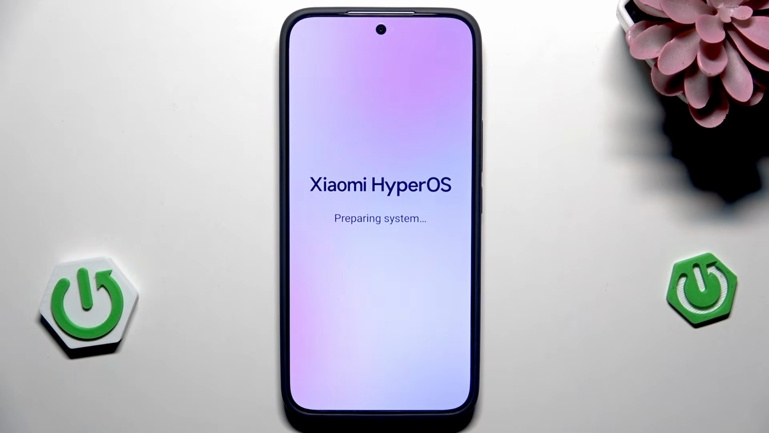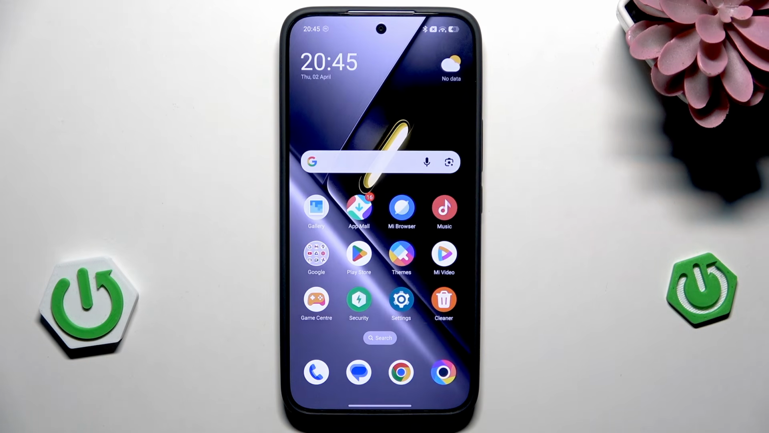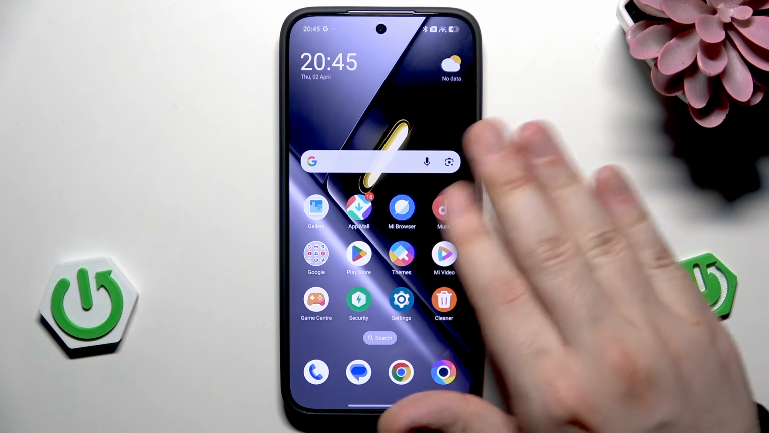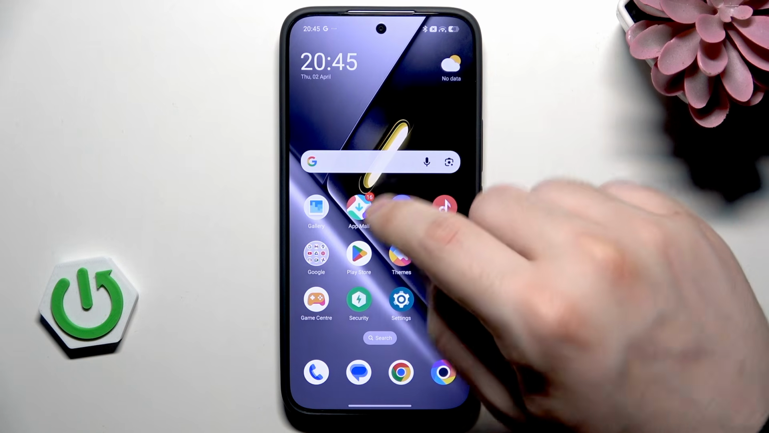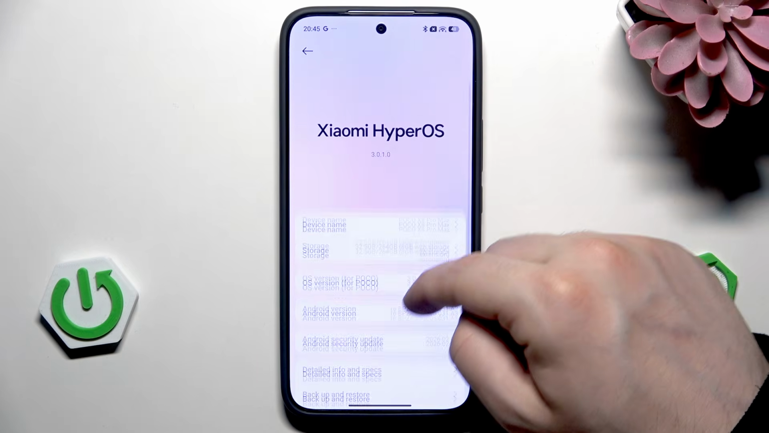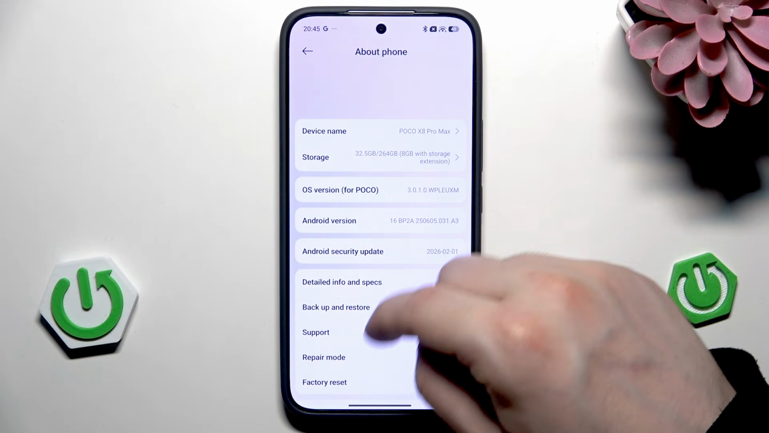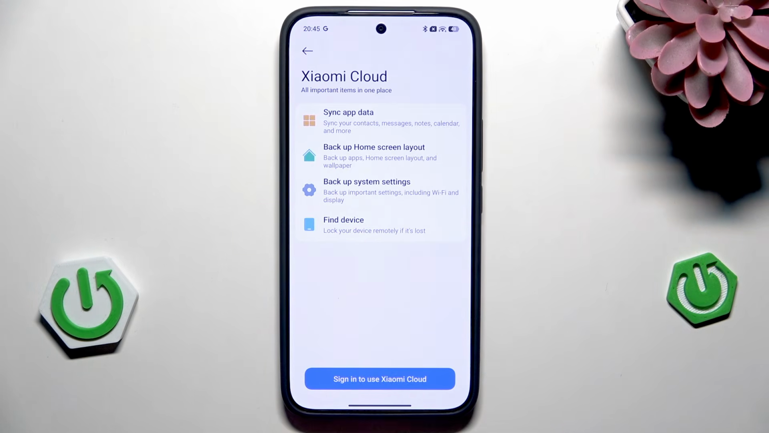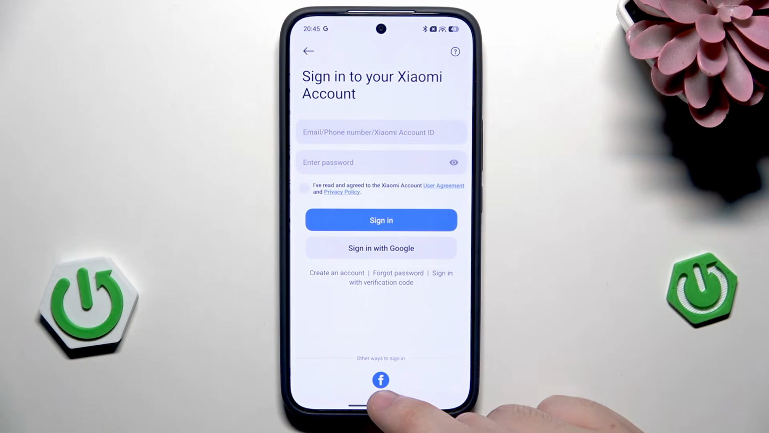Okay, I'm about to speed it up, and we'll go with the third option, which will be restoring from the Xiaomi Cloud. Okay, let's go with the third method. This time we are already after the setup. Click on the settings, click on About Phone. Now go into Backup and Restore. Click on Xiaomi Cloud. First we gotta sign in, so hit the button.